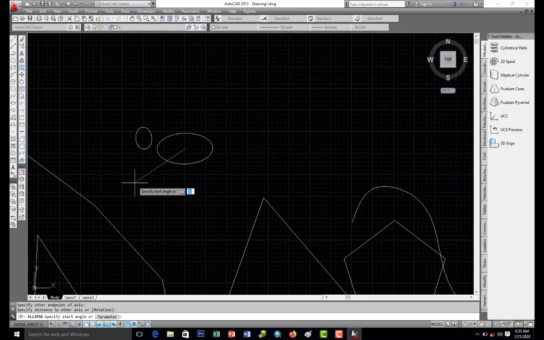Then it asks you to select the angle. Which angle do you want it to be? You see, in angle what? You see?